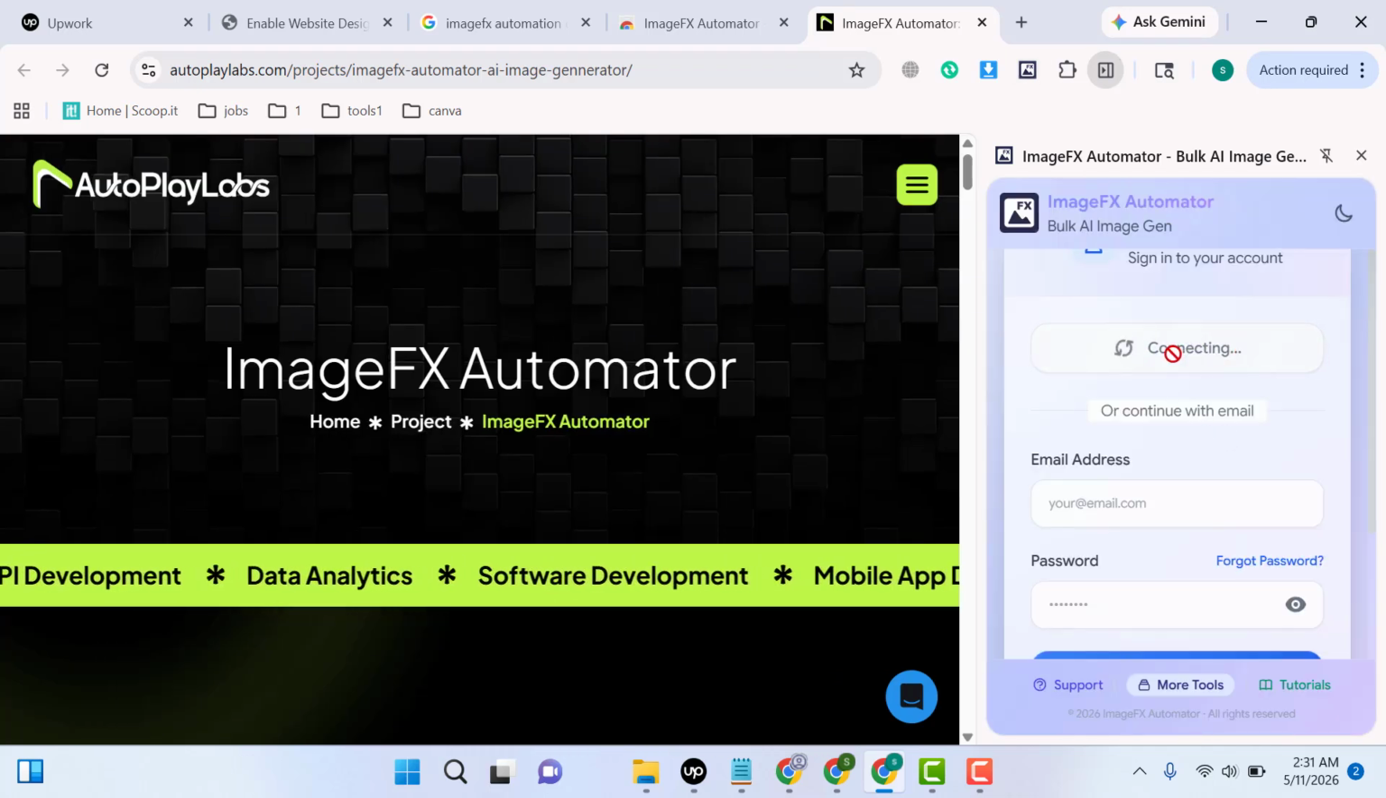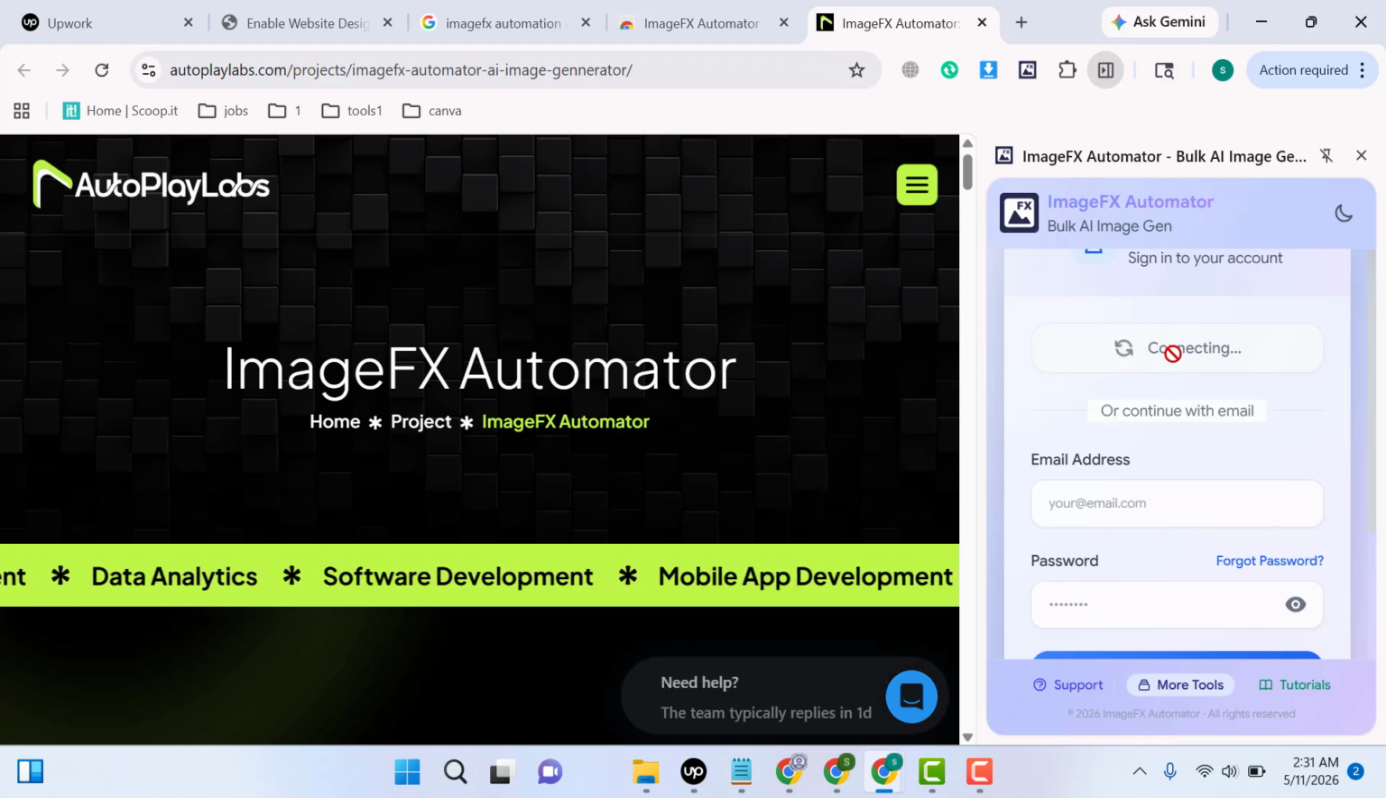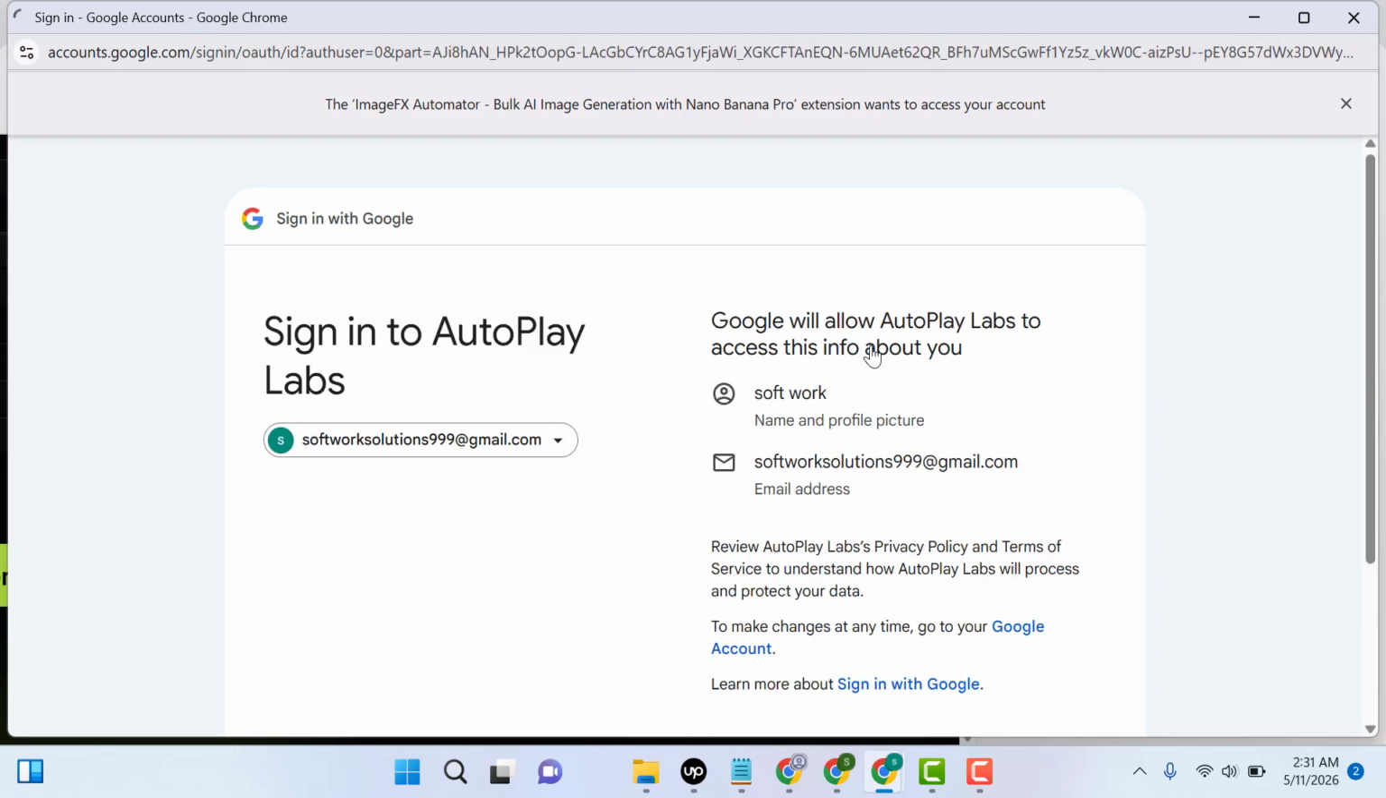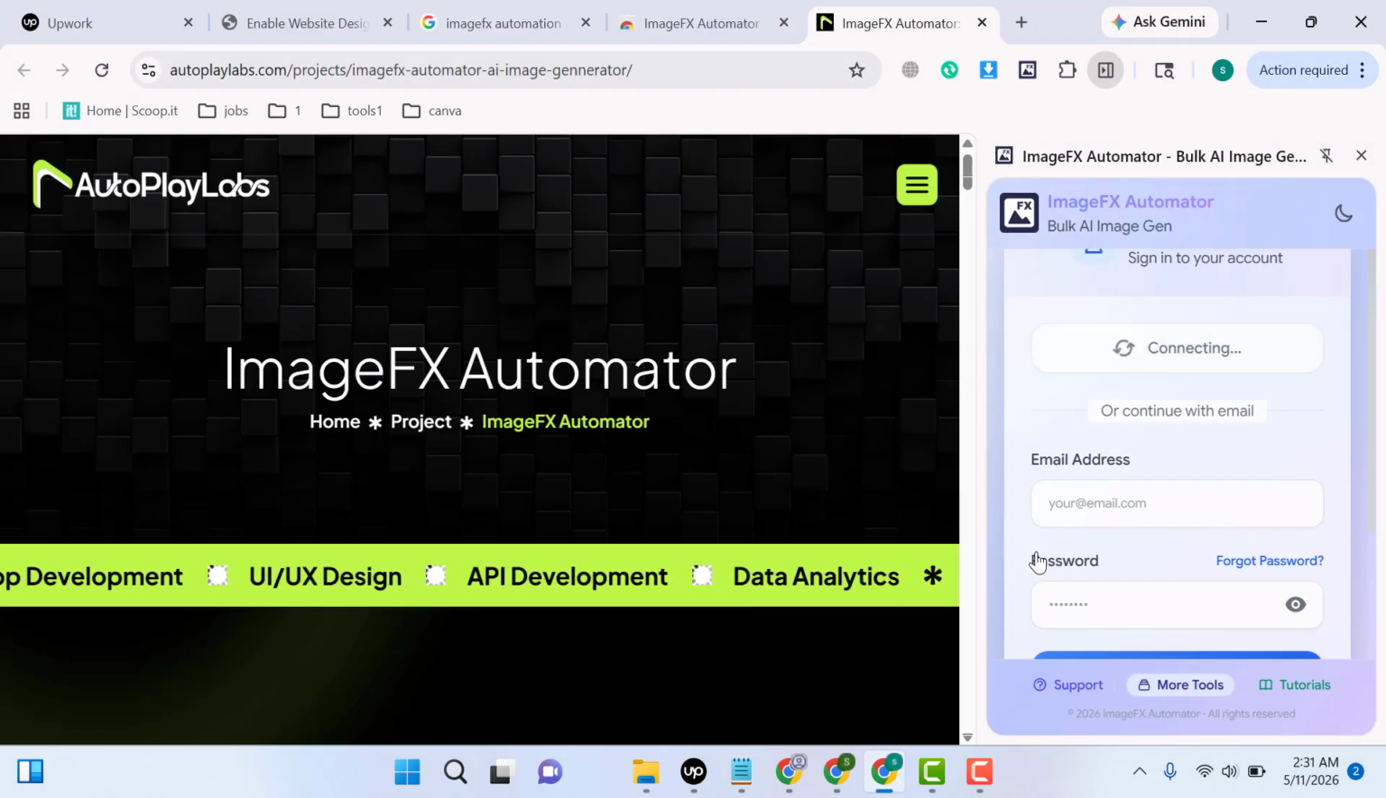Continue with Google. Now select one of the Gmail accounts. Then scroll down. Click the continue button here.